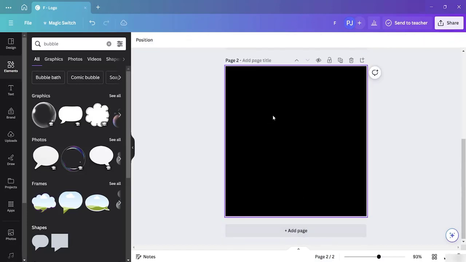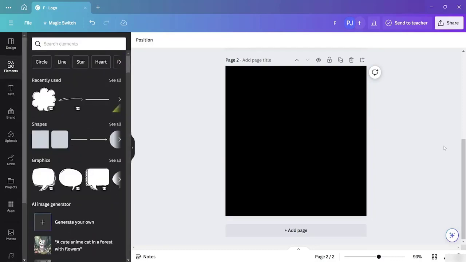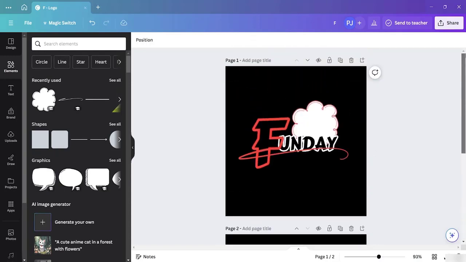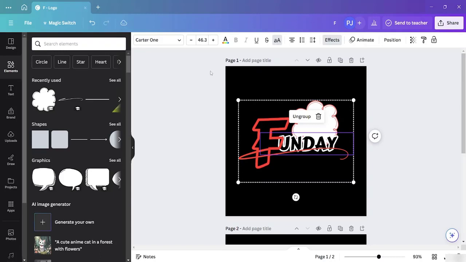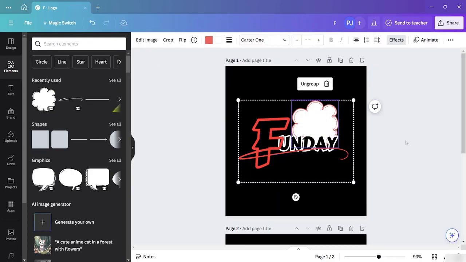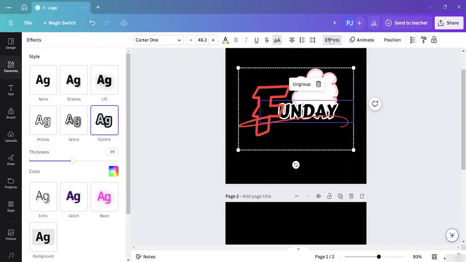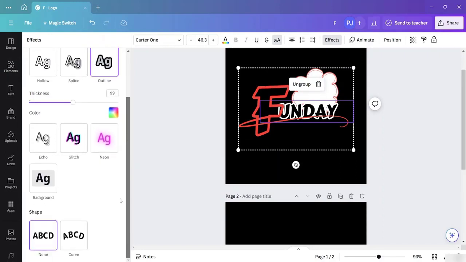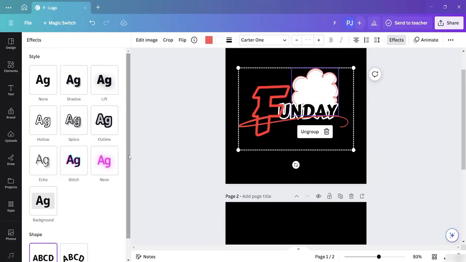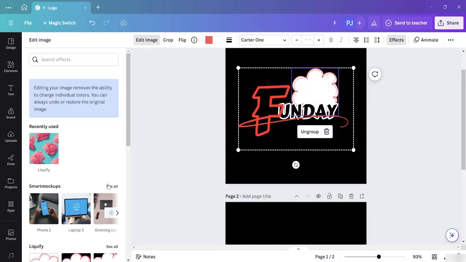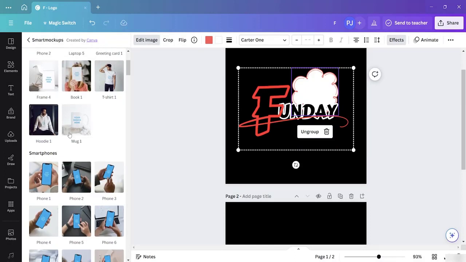If I want to add a new page, here you can see I have just added a new page over here as well. Once I have selected this one, I can bring that image onto this page. Otherwise, I'll select this one and go to the edit option. Suppose I take this particular image and want to do some smart mockups. If I go to the edit image option, from here you can also select smart mockups.